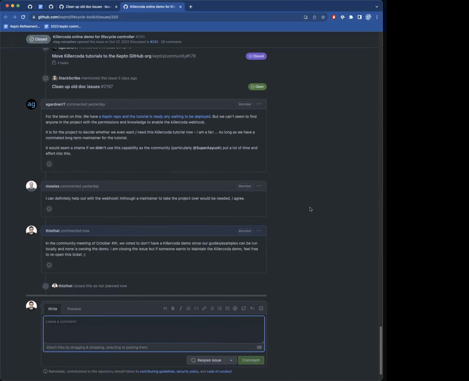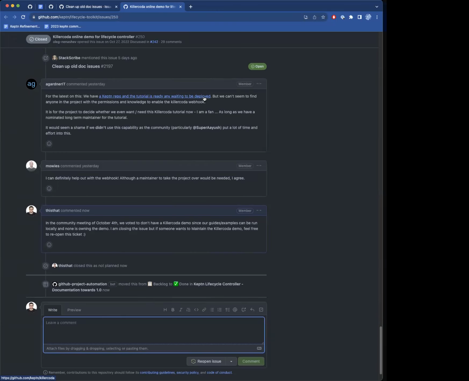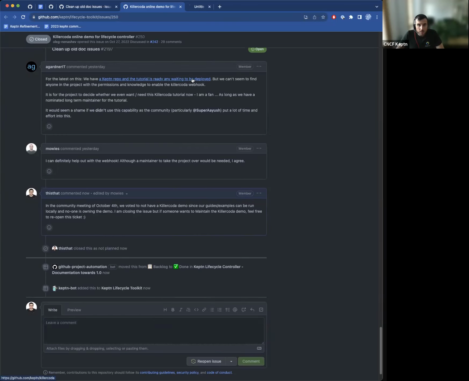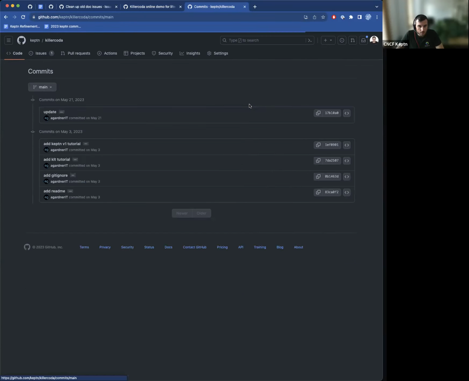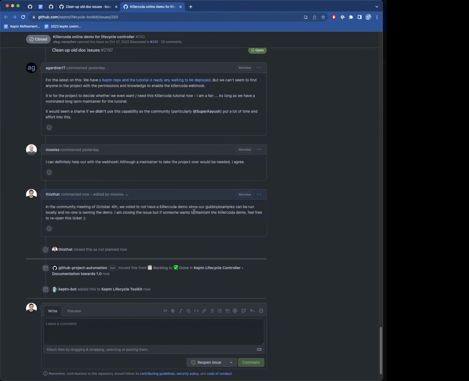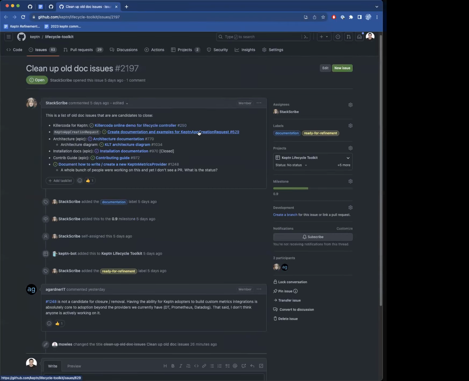By the way, Adam's comment up there is worth reflecting on: we have a repo and the tutorials ready and waiting to be deployed. I don't know how old it is. If there's anybody out there who's interested in this and wants to play with it, they could certainly go and try it. The old Keptn v1 Killercoda demo was a GSoC project. It was somebody who came in who wanted to do some big project, and they were the ones who introduced this to Killercoda. Right.